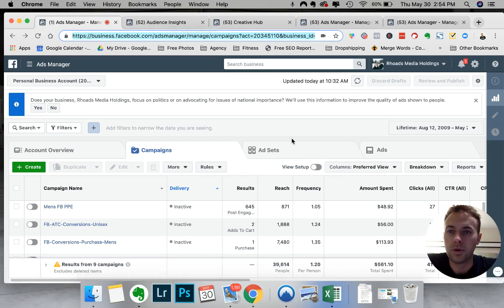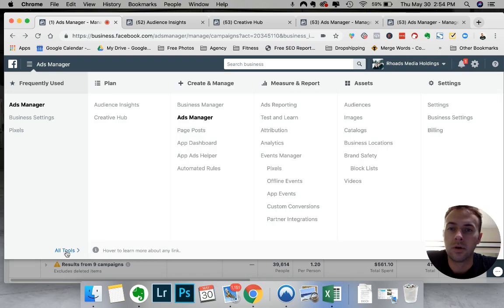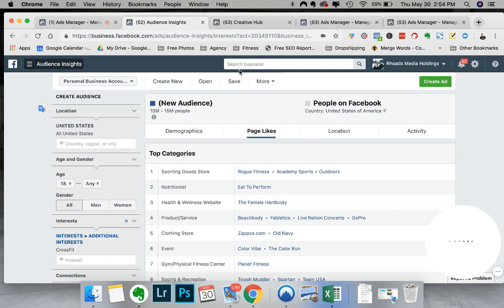So we are in the Ads Manager, and as you can see, this is what your Ads Manager looks like. Actually, anybody with a Facebook fan page has access to all this. So what we're going to do is walk you through the process of what I normally do whenever I'm looking for a new audience. Up in the top left-hand corner, you can see Ads Manager. Then from here, All Tools, and you're going to want to go to Audience Insights. I already have it pulled up over here.